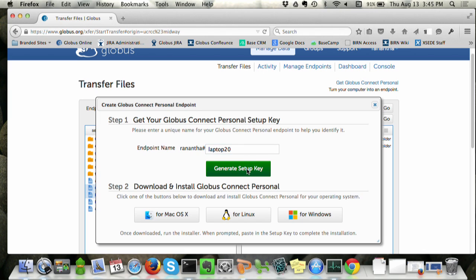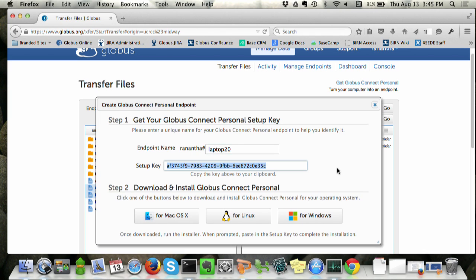So once I give it a name, I generate a setup key. This is the one thing you have to do. It's like installing a Dropbox agent or a Google Drive agent, right? It's a one-time setup, and then it auto-updates. So you pick the binary that works for your platform. And then once I install that, it's going to ask me for the setup key. So you want to copy that to your clipboard.